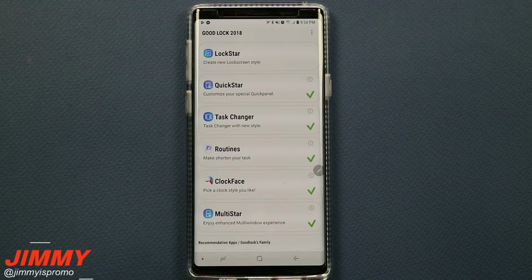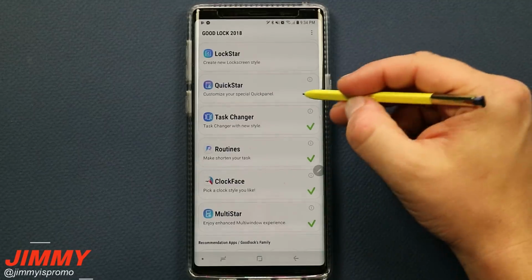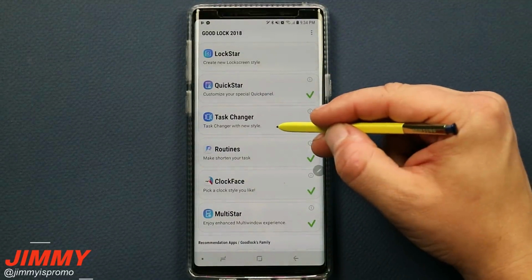Now I will let you know right now my favorite applications inside of Good Lock are going to be the Quick Start, as well as the Task Changer.